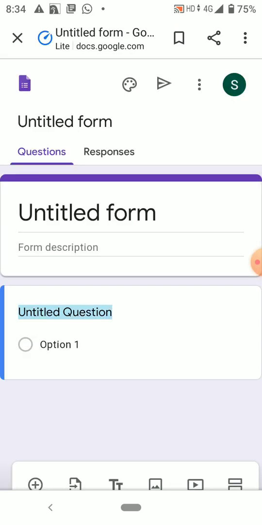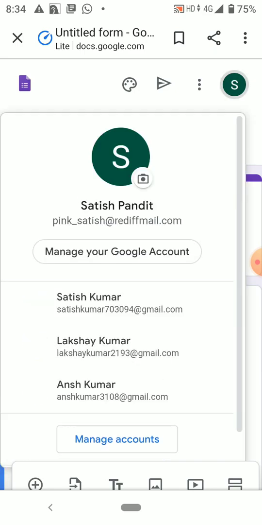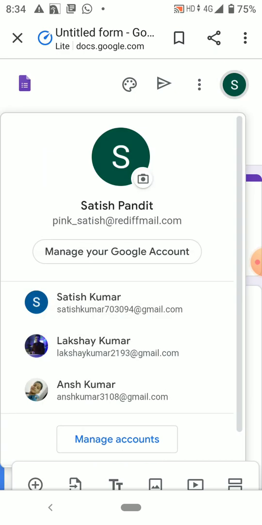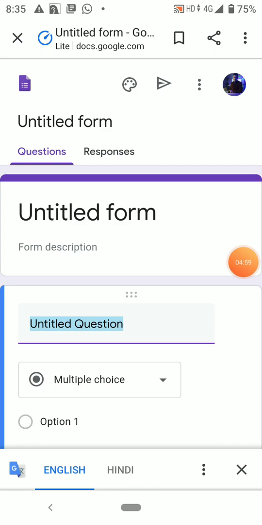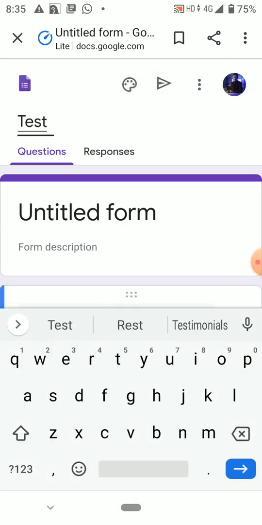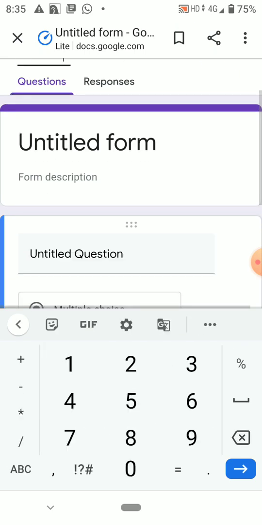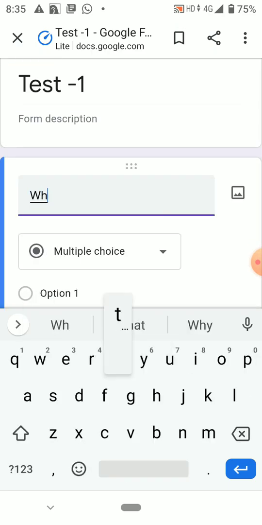Okay, one more thing I want to show you: if I have opened Google Forms with my ID, but you can see that over here there's some other ID, I'll change here as well. Now it has opened with my ID. I'll rename the form as test 1, description. Okay, then I'll type all my questions.